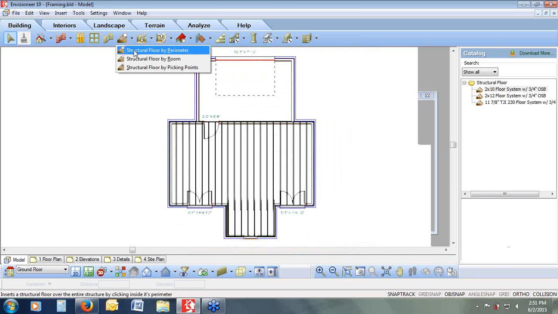Using the structural floor tool is similar to using the floor tool, but the structural floor tool has more options. It'll allow us to designate the orientation of the joist, designate a sill plate, a joist, a band joist, a rim joist, and also a subfloor material all at the same time.